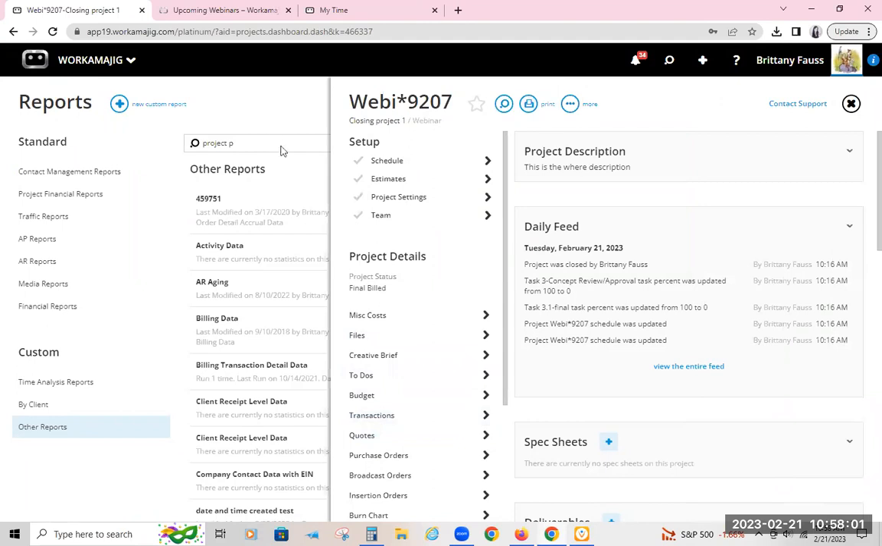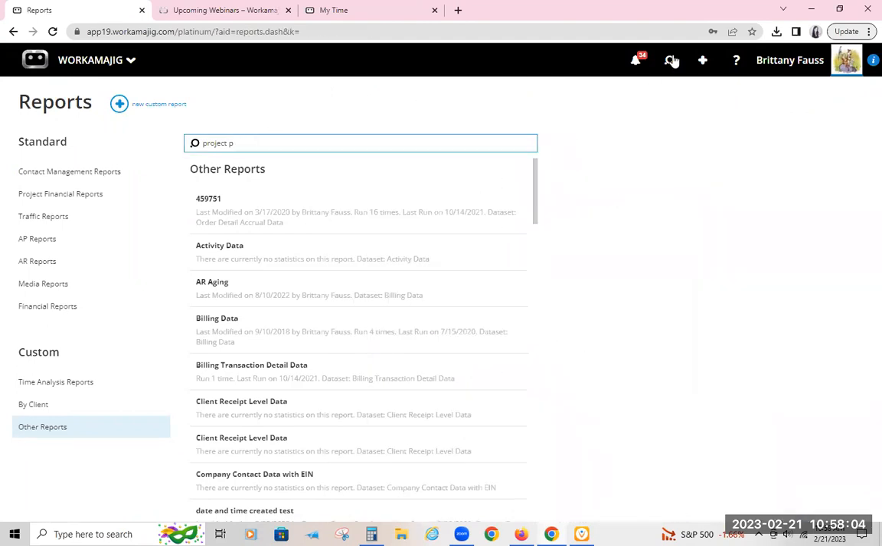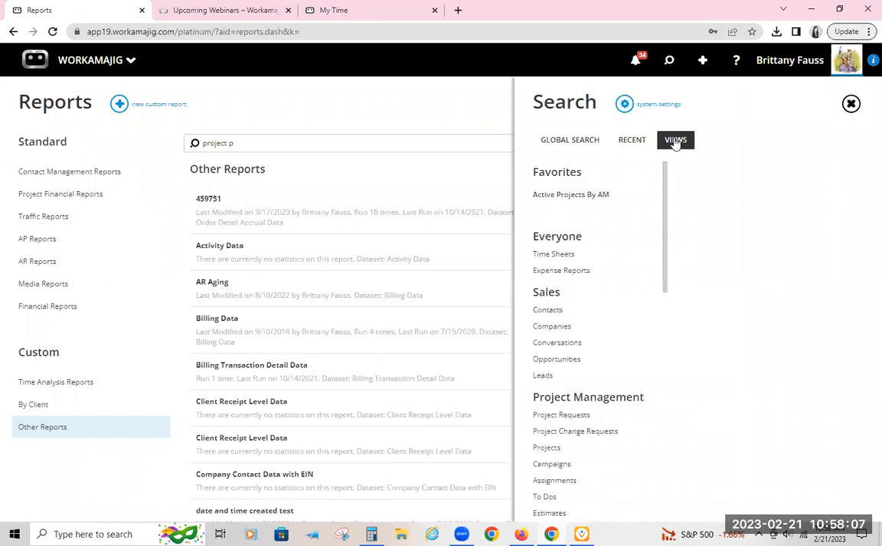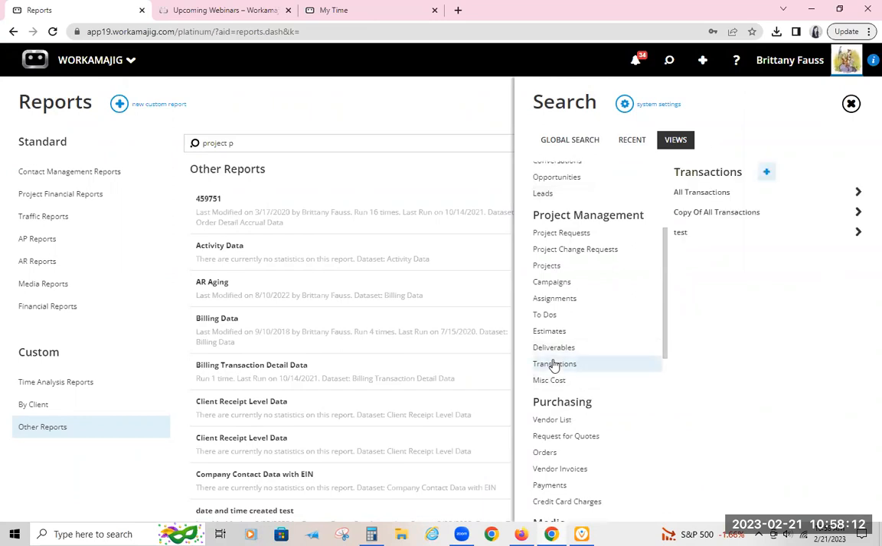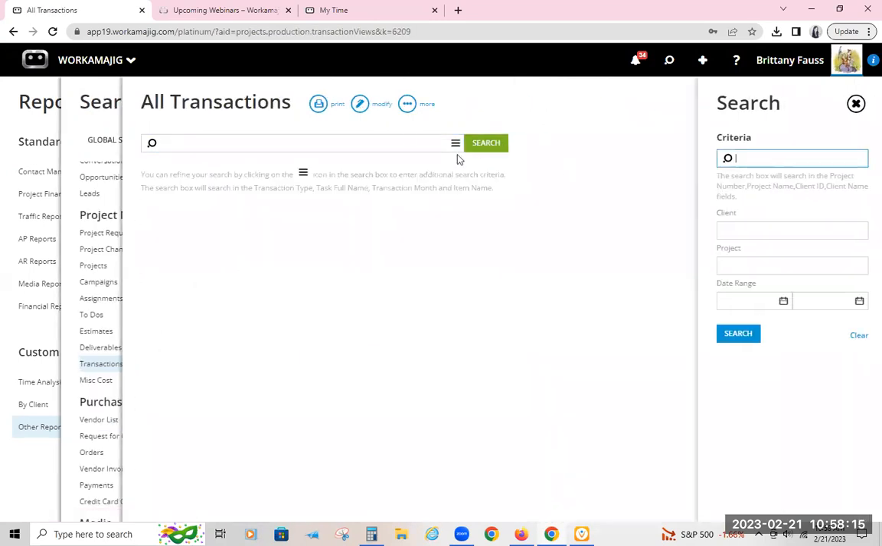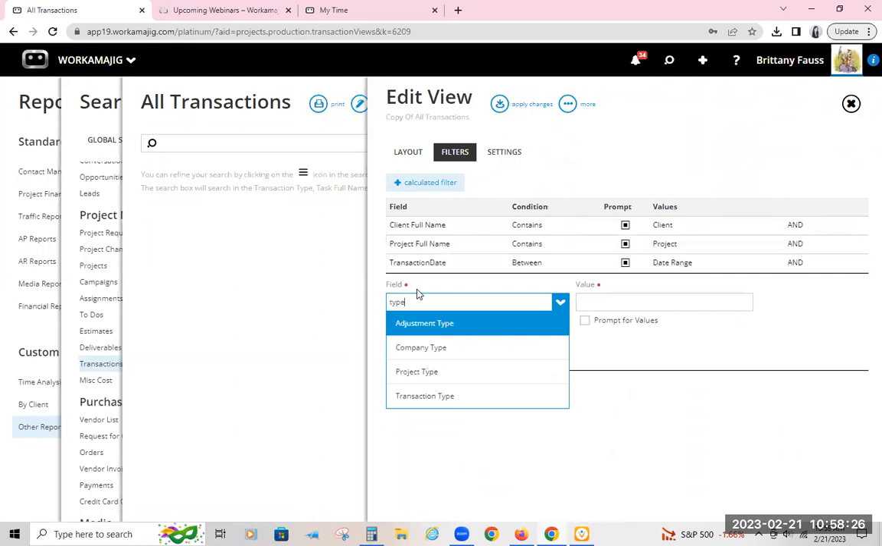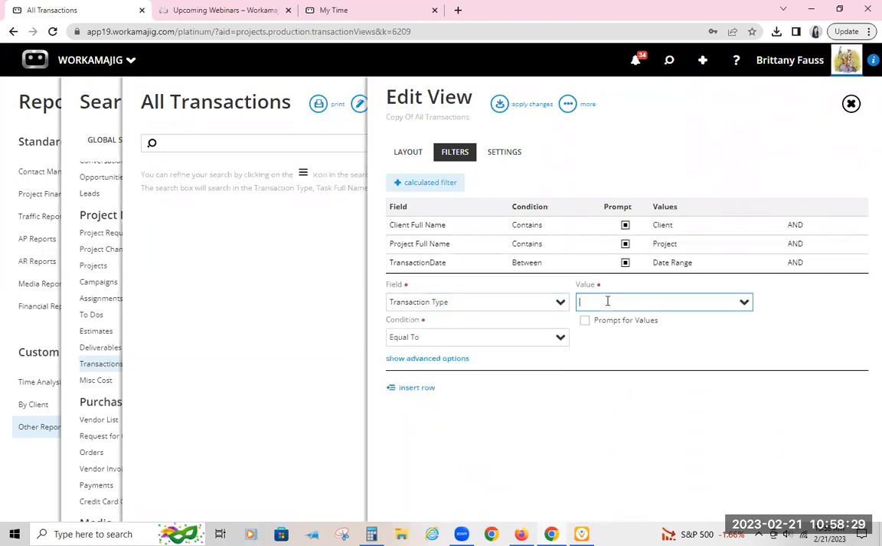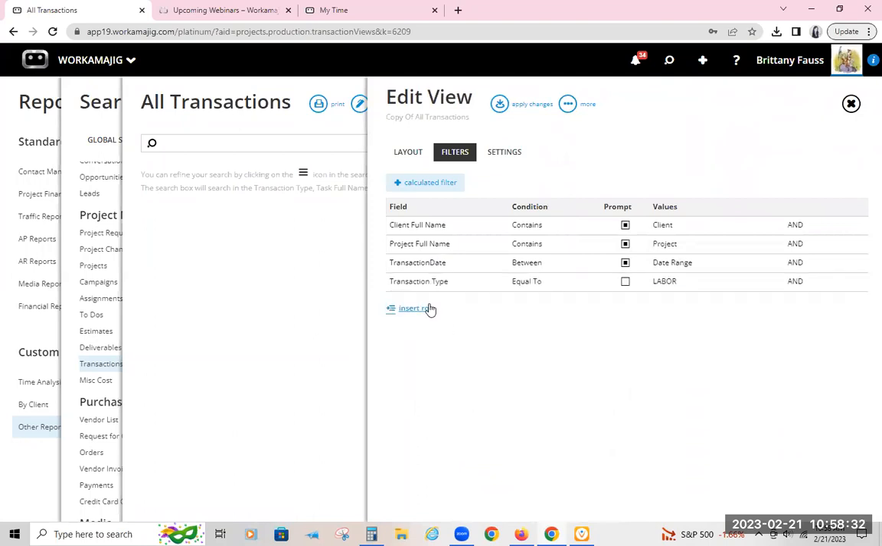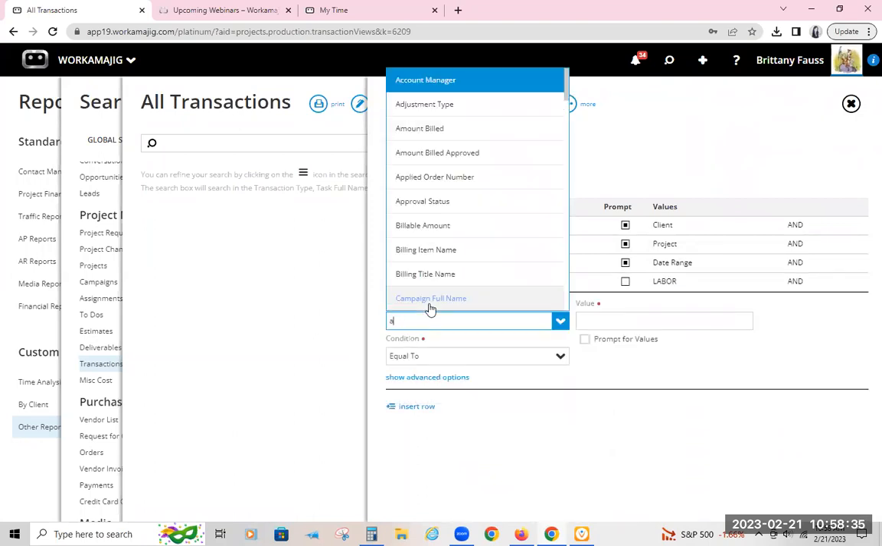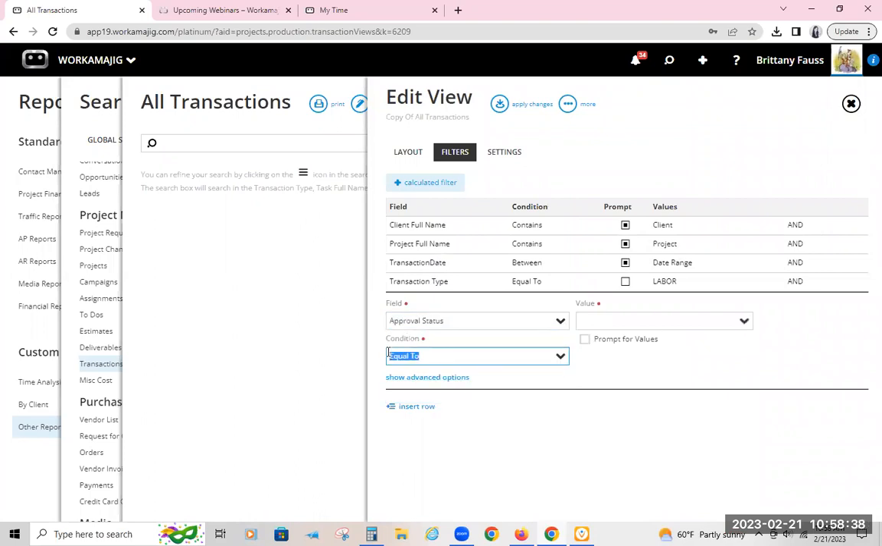And then you have the same thing if you're not in a project. Maybe you're looking for all transactions or labor transactions that aren't approved. You have a view. If you go into that magnifying glass, go to views, you have transactions here. Again, all transactions, maybe you make a copy of it. Copy this view, and then my filters would be transaction type is equal to labor. So you're basically doing the same thing, but this would be on an all-project level rather than an individual project level.